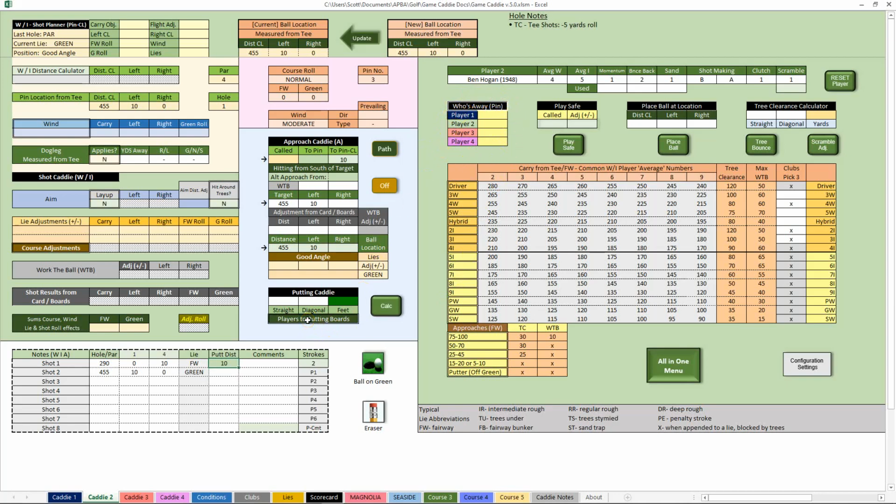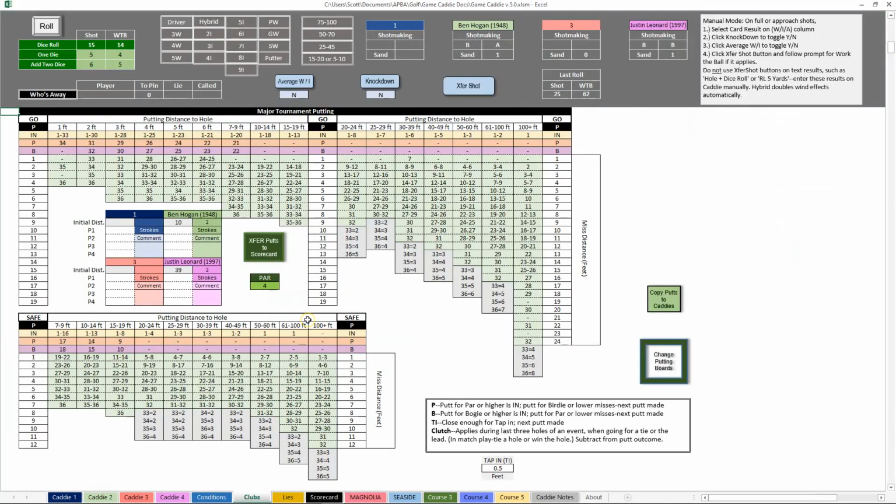So we'll go players to the putting boards, click on that, and we're just going to go ahead and putt out. Now Justin Leonard is not a fabulous putter, so at 39 feet I'm going to go ahead and play it safe.